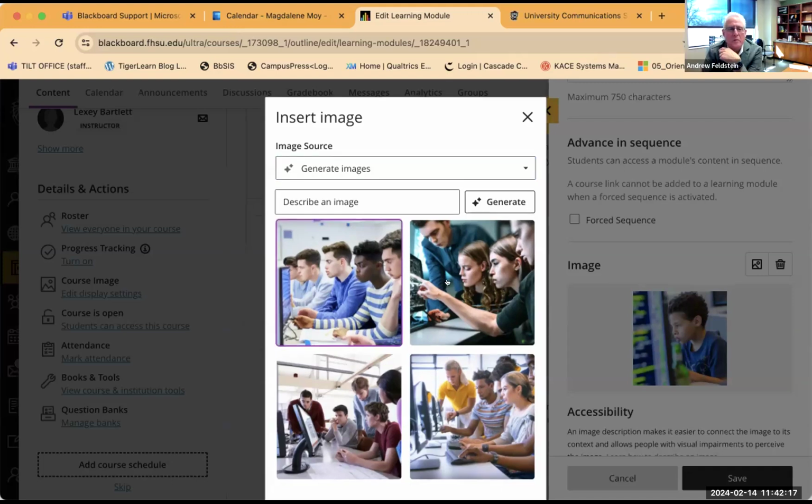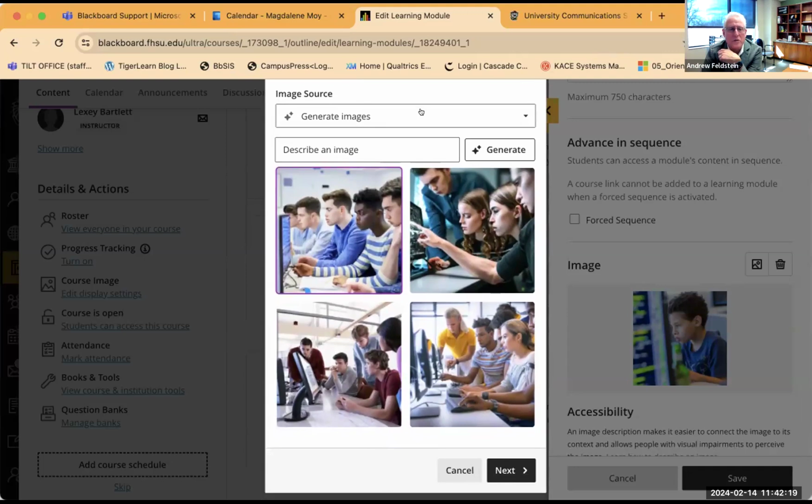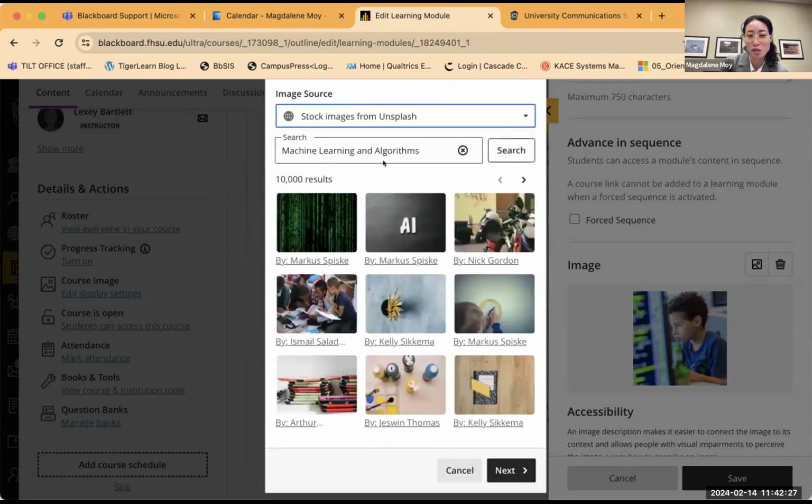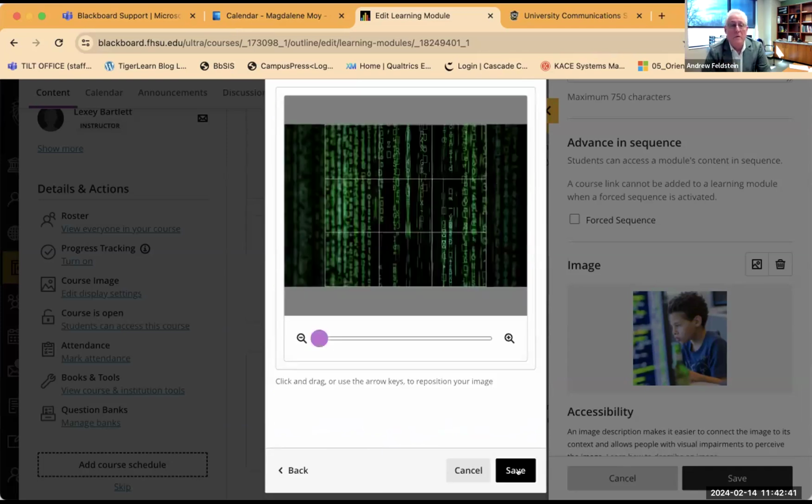Magdalene, show them the Splash stock images, because those are way less creepy. Yeah, so like I said, I think the image generator is the worst tool, but the stock images are obviously pulled from other real images, and you might like one of these more. I'm going to do that one. And these are all license free, so you don't have to worry about copyrights in using them.